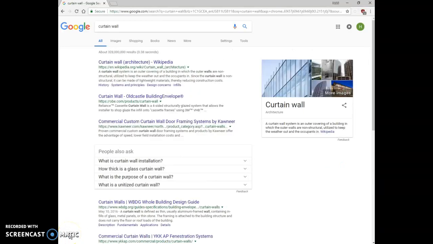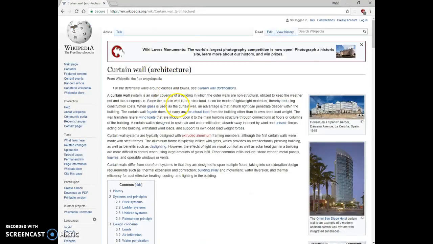You may be asking yourself, what is a curtain wall? So again, I encourage you to look up what is a curtain wall in Google to find the answer. If we take a look at just the simple Wikipedia definition, we could see that it says a curtain wall is a covering of a building in which the outer layers are non-structural. I like to define a curtain wall as a curtain hanging in front of the structure, so a curtain of glass.